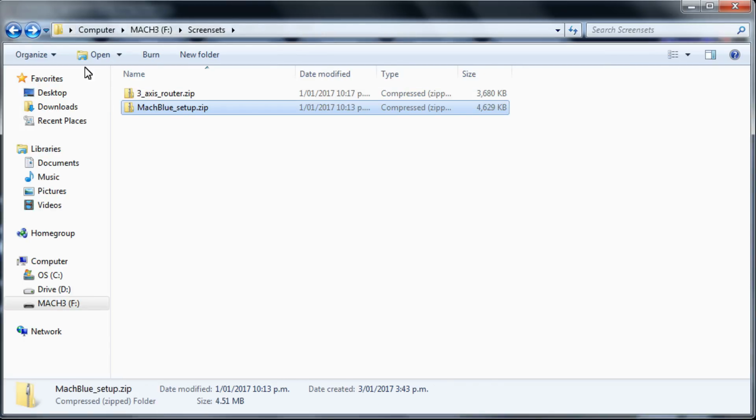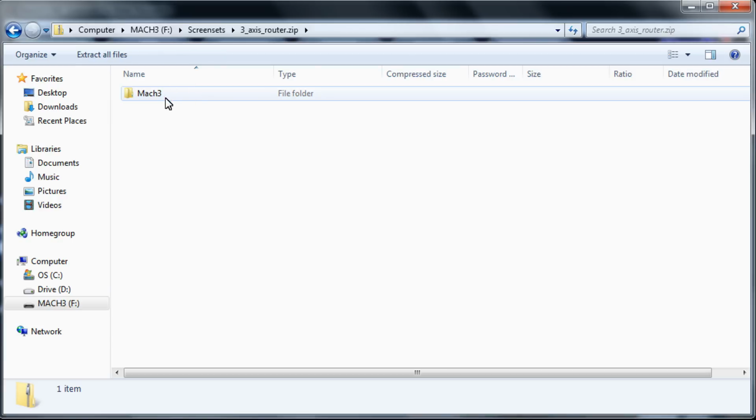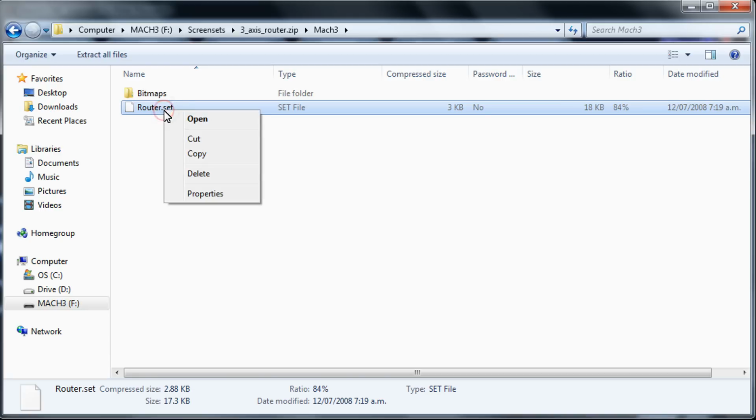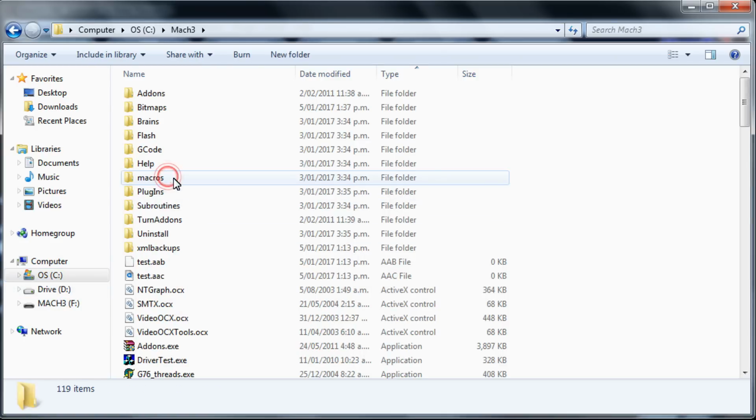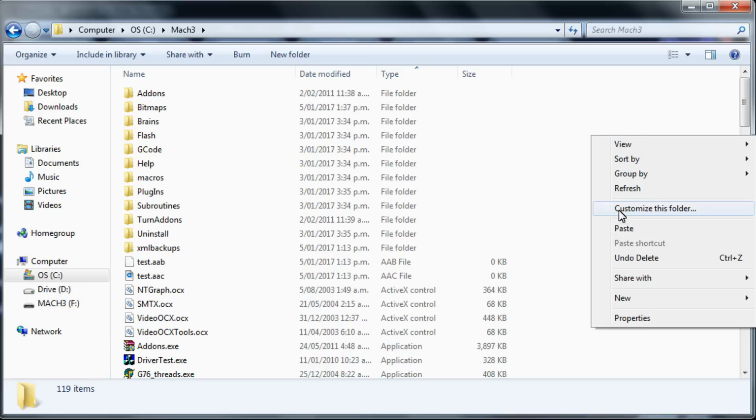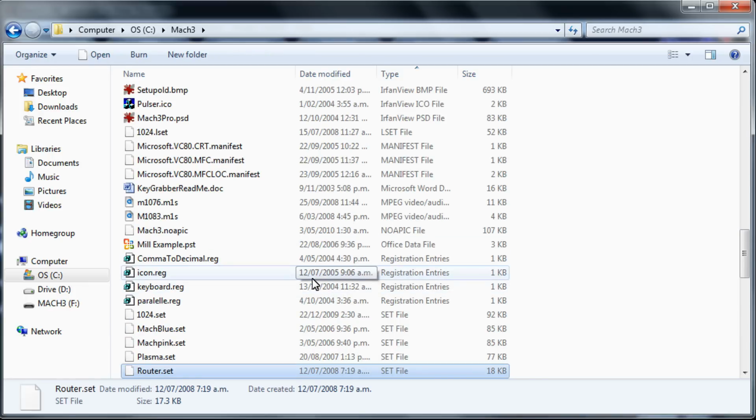Let's go back and look at the last zip file I have here. It's the 3-axis router screen set. Again, this is a zip file, but it's slightly different from the other ones. When I open it up, it has a Mach3 folder, a bitmaps, and a router.set file. I'm going to start by copying the router.set file. Then I'm going to go and open my Mach3 folder on my hard drive, which is the C drive, Mach3. And I'm just going to right click and go paste, which puts it into the Mach3 directory.